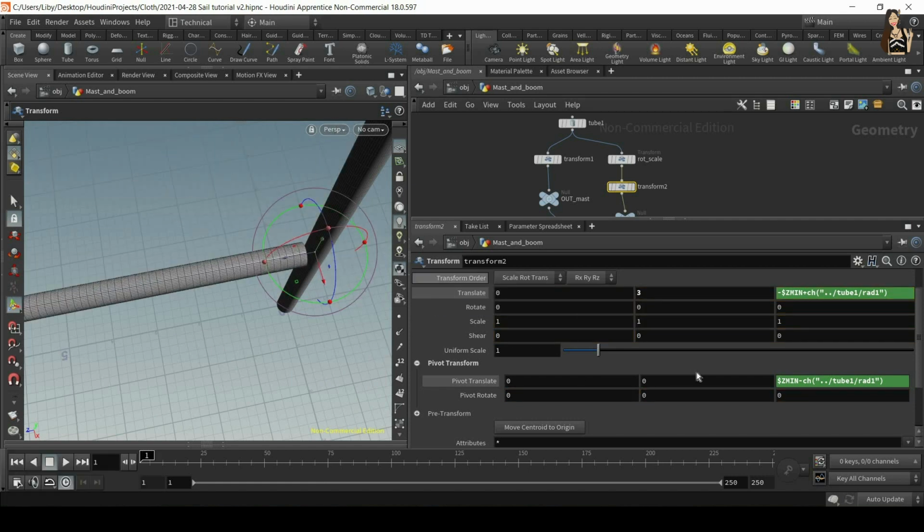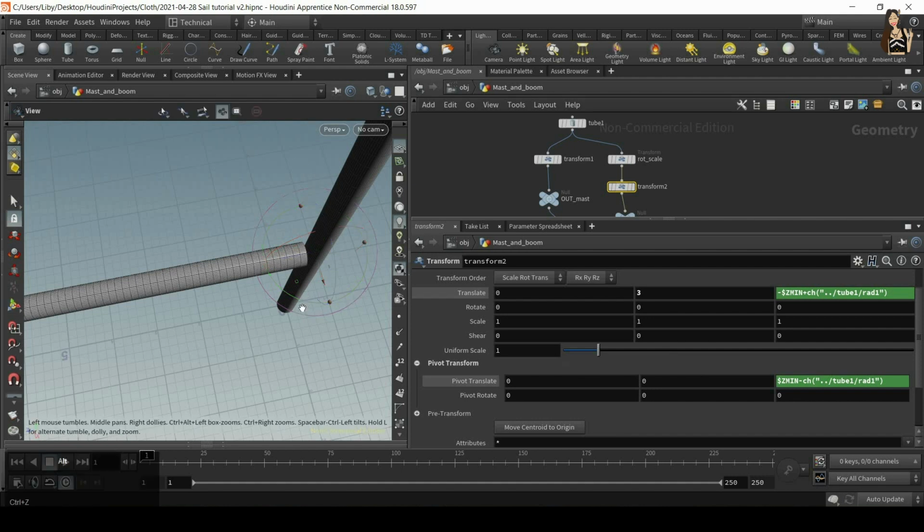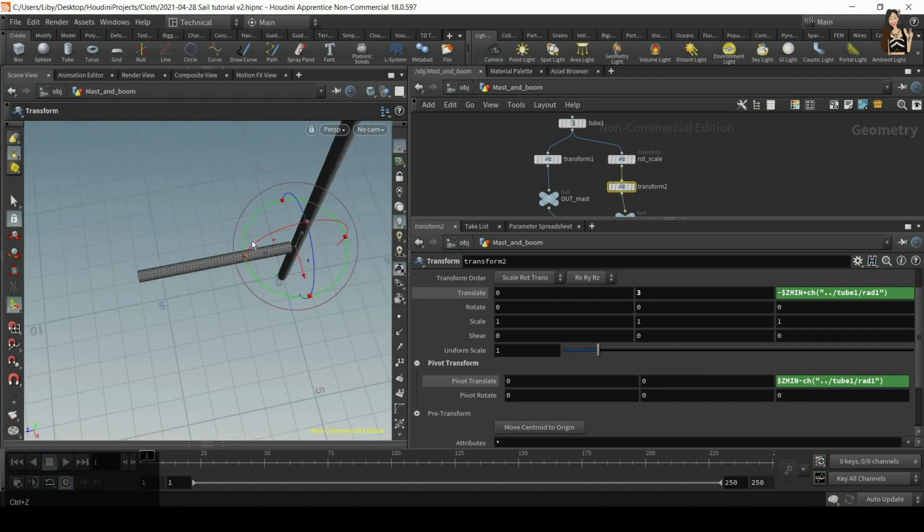Perfect. So one more thing, one more expression I will use here is the expression that will animate this boom around the mast, so that we don't have to do it manually. Of course, we can set keyframes on the first frame, on the frame 250, but if we were later to make this timeline shorter or longer, we would need to change it. So it's better to use the expressions.